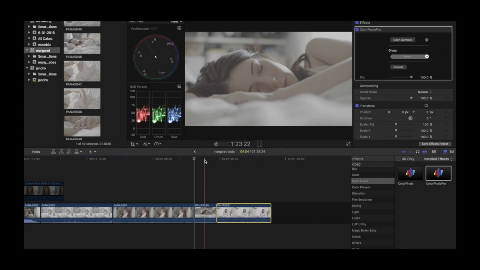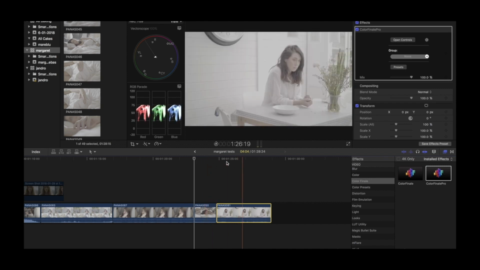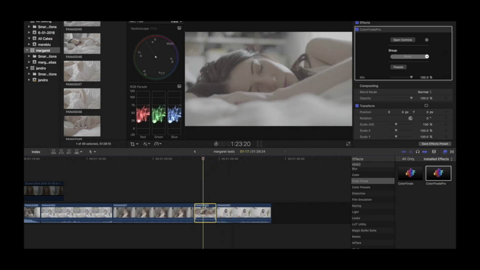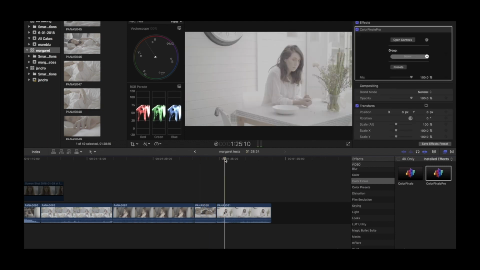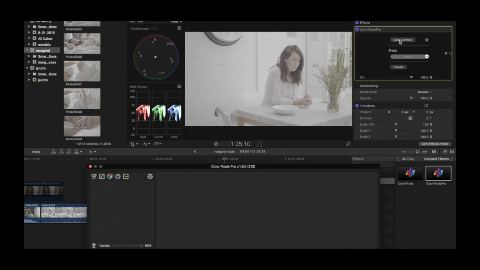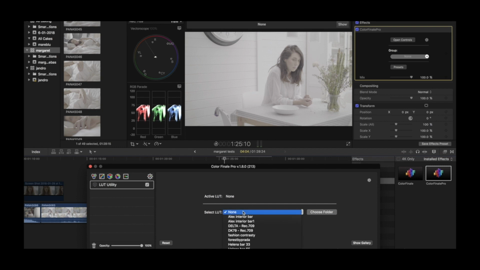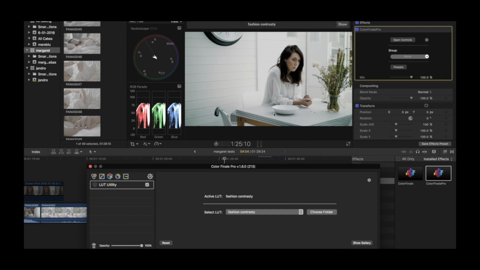So let's start. Let's say we have these two shots here. This is for an upcoming fashion video we're shooting, and I'm going to apply a LUT I created specifically for this, for example in Color Finale. You can do this in every editing suite you have. Let's go and apply the fashion contrasty LUT. Okay, this is the result I want, and this is the shot I used to create the LUT. So now it's applied.